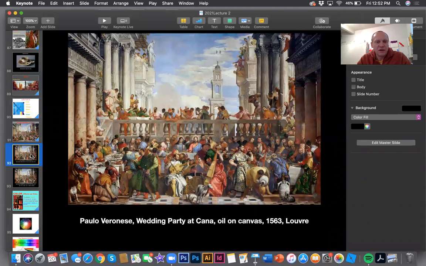And here's that painting I wanted you guys to write down from last lecture. Paolo Veronese, The Wedding Party at Cana, oil on canvas, 1563, in the Louvre. This is a crazy large painting, like 12 feet high and 15 feet wide. I think this might be the best painting ever. A lot of people like the Mona Lisa, but I don't actually think that's this great of a painting. This painting is awesome.